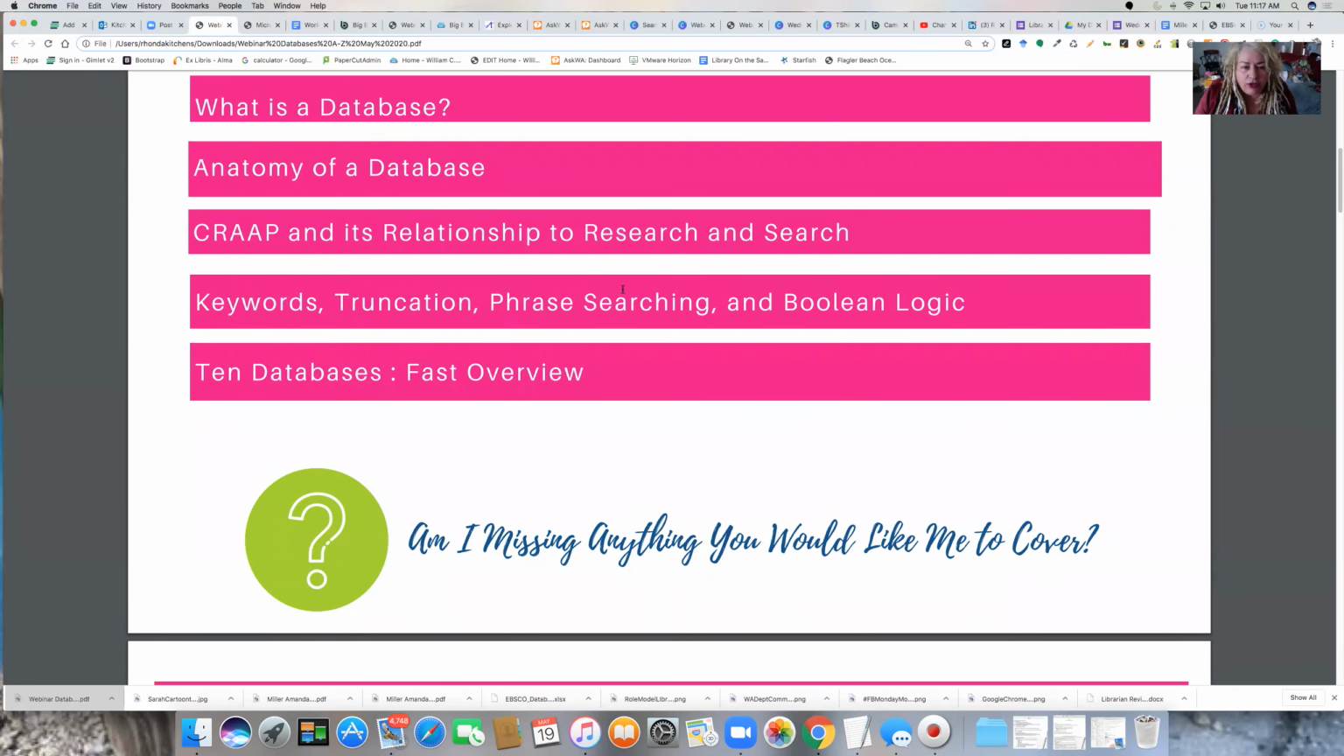Then I'm going to show you what I consider to be the secret to all the research kingdom. This thing will keep you from having to go back and forth and let you do things on a much higher level. I want to talk to you about keywords, truncation, phrase searching, and Boolean logic.